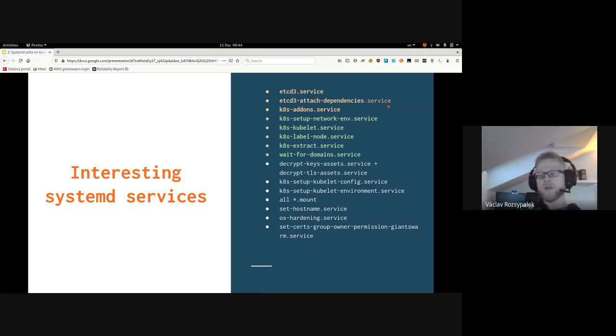K8s label node is labeling the node after the kubelet has started. The reason for this is that some of the labels can be set during the boot up of the kubelet in the configuration, but only a few domains are allowed, and the rest has to be applied on the node afterwards. It's a join API.